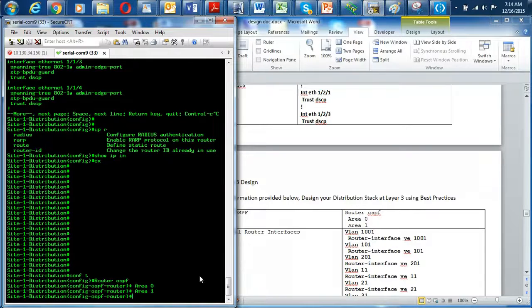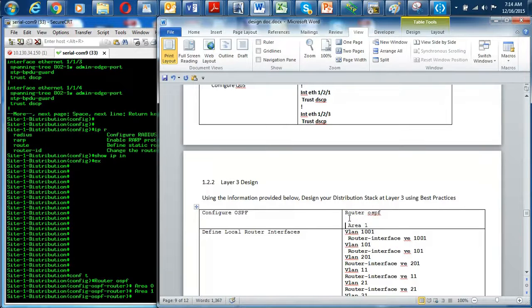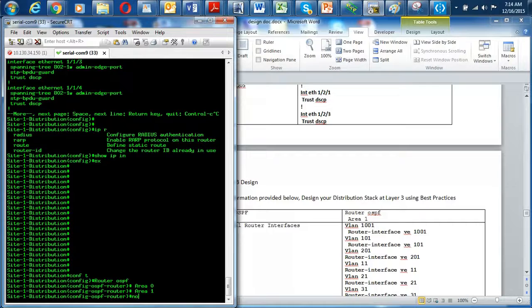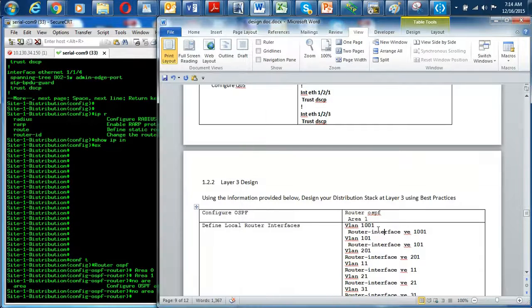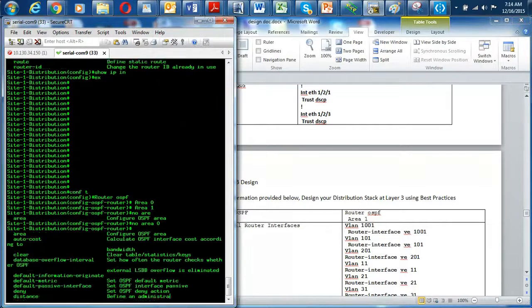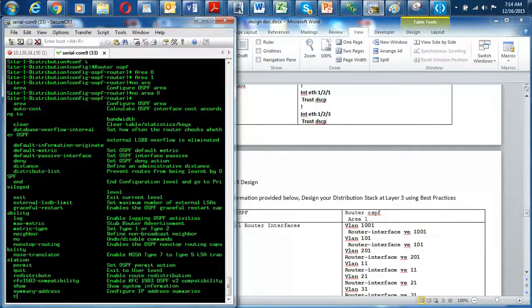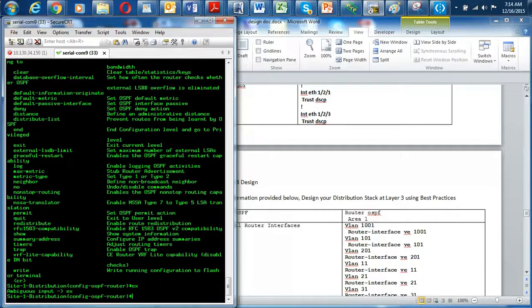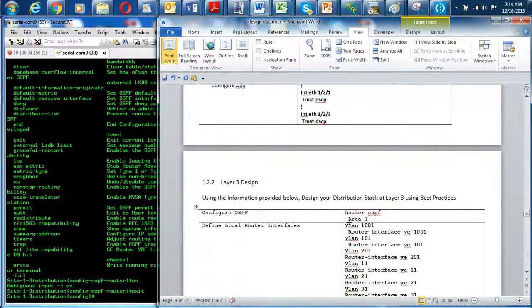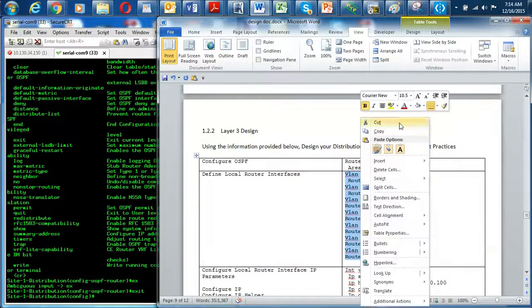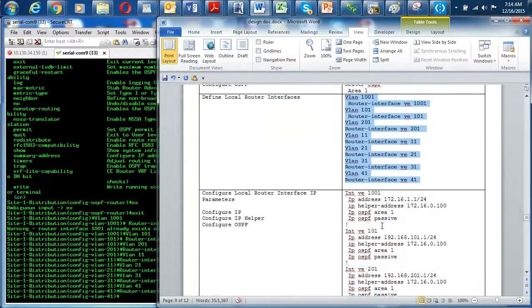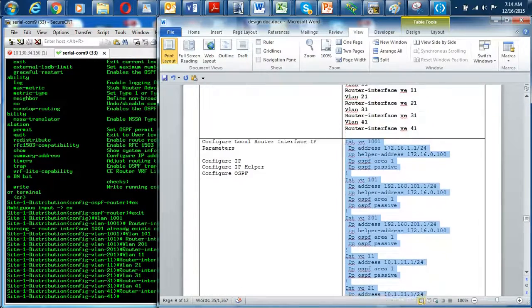So first, let's globally turn on router OSPF. We're going to configure router OSPF and add this to area 1. We're going to use OSPF for dynamic routing between the distribution and the core. The core at the district office will be a member of the backbone area and all the subsequent areas that it connects to, in this case area 1.